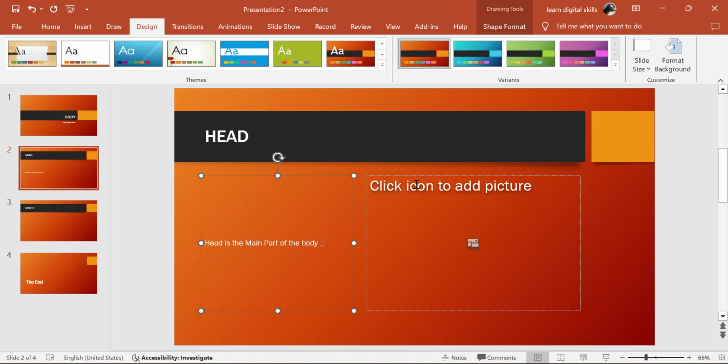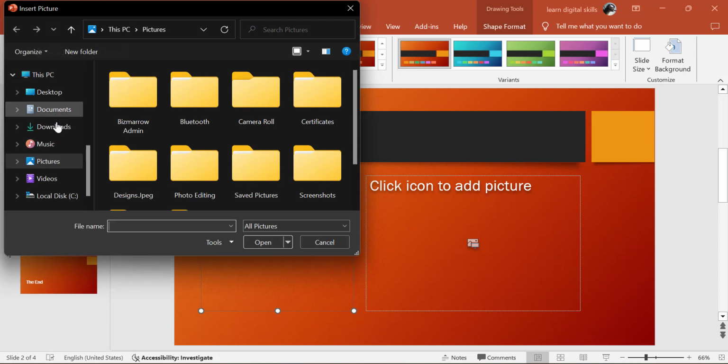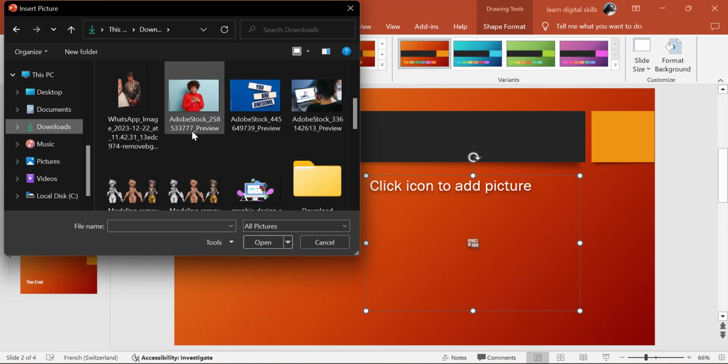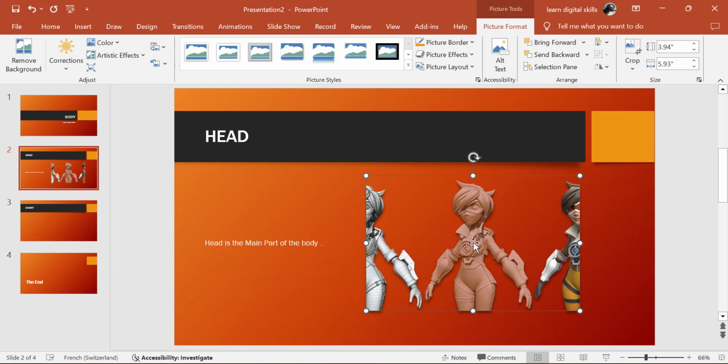All right, so it's a click icon to add picture. So we're going to be adding a picture for the head here. I'll just click on this icon, insert picture, then I'll come to my downloads. I want to insert a picture. All right, so I just inserted this picture, though it does not just choose only the head of this. All right, so this is how we can insert a picture.